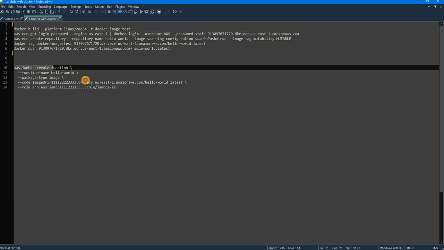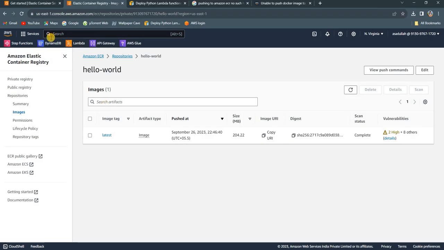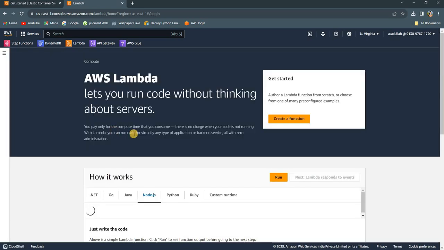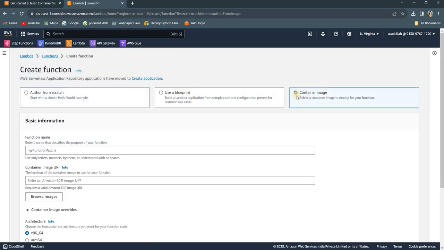After pushing, we can create a Lambda function using this image. For better understanding, I won't do it via CLI. Let us go to the console and try to do it from there. So I'll go to my console and open the Lambda service, and we'll create a new Lambda here. The process to create a new Lambda from ECR would be: create function, author from scratch, use a blueprint, or container image. So we'll choose container image. We want to create the Lambda using the image that we have created.